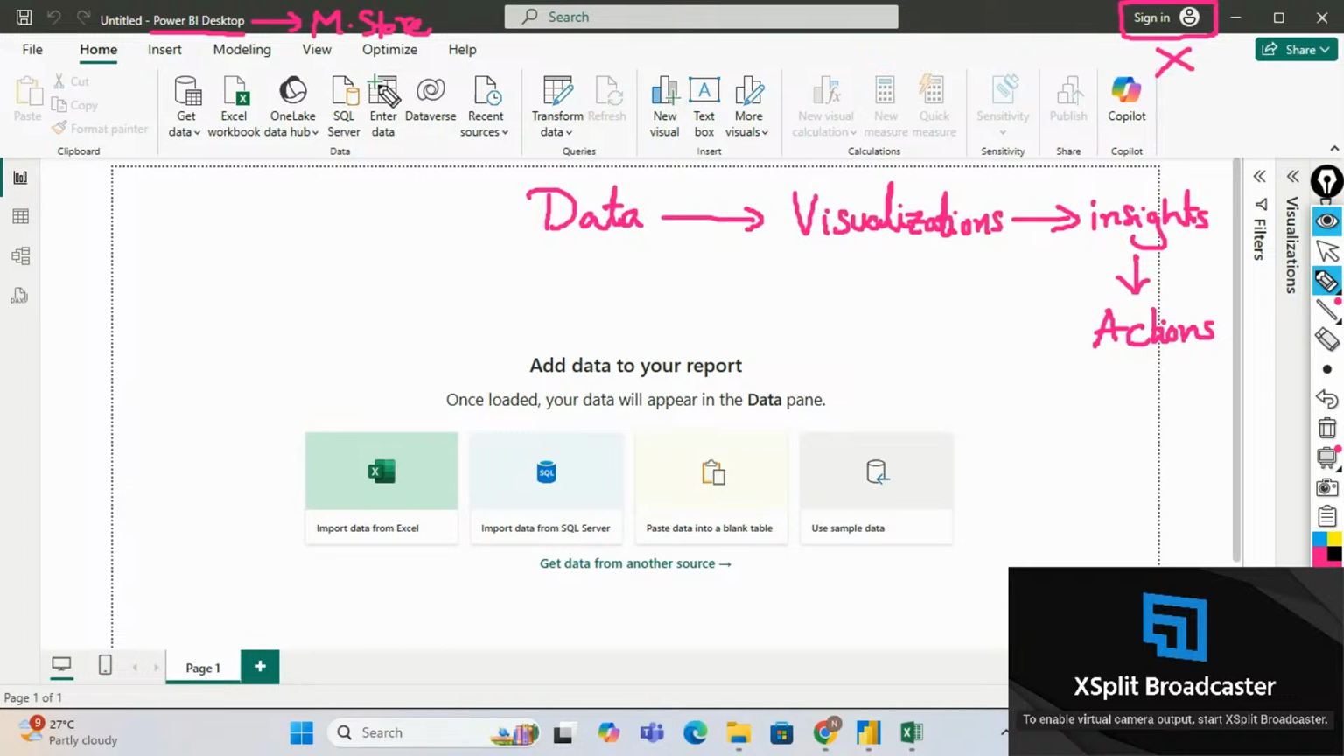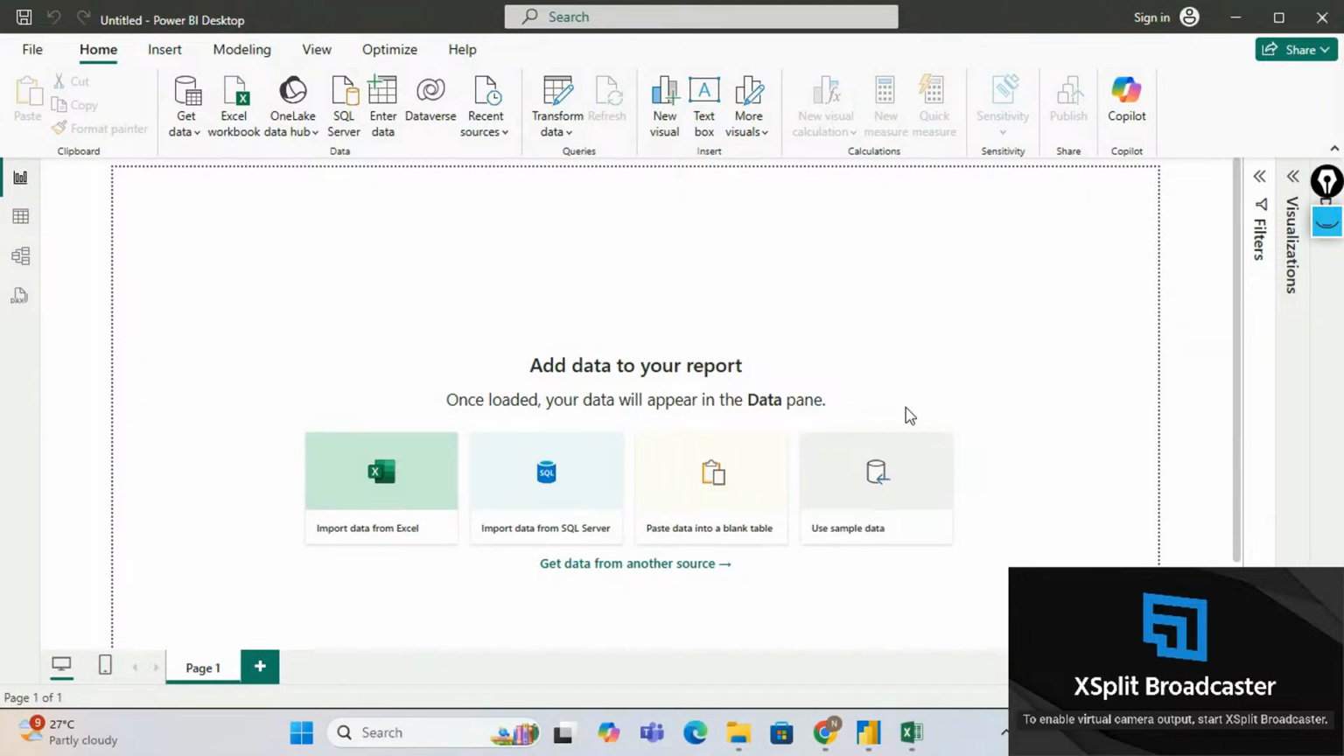I have already installed it, and my Power BI Desktop version is the oldest one. If you install it now, you'll get a newer version. So this is one way of downloading, friends. I'll just show you all these things quickly.